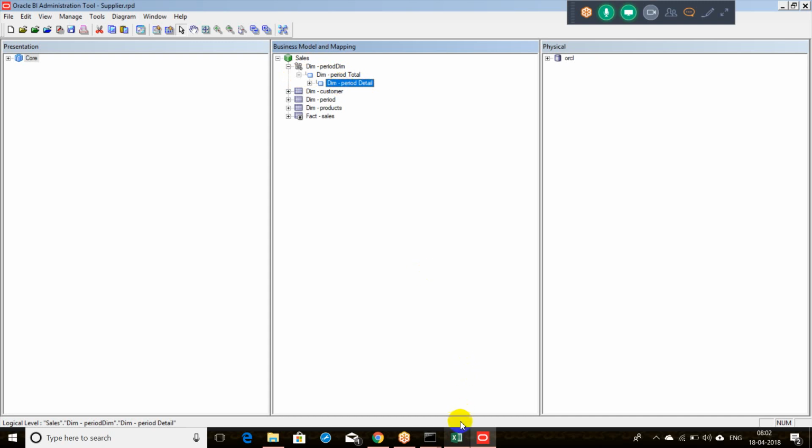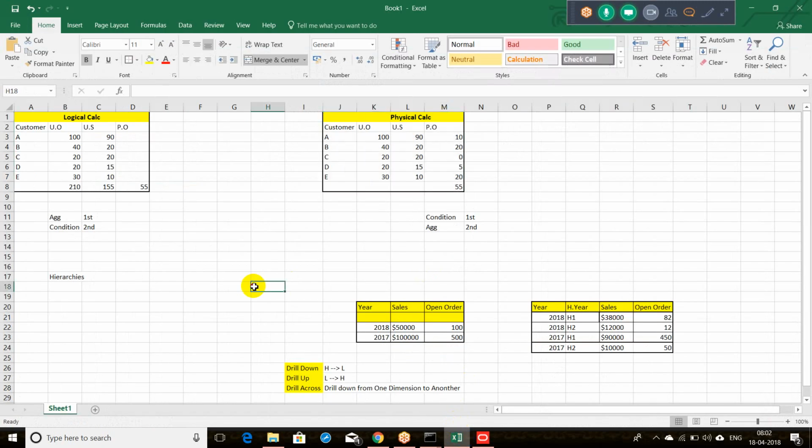So now what is my aim? My aim is to define my own hierarchy. My first level should be year, then the second level should be half year, the third level is going to be quarter, and then month, and I will maintain week and finally day.